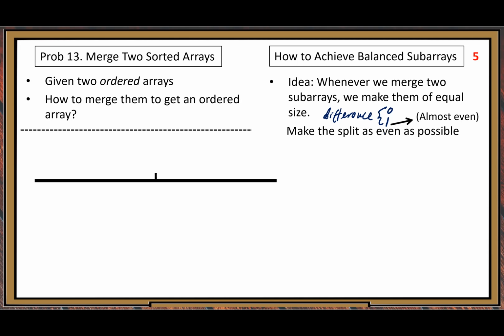One subarray could be one more than the other. That's fine. We just try the best we can do. Divide, then conquer. But conquer means we make each subarray sorted. When we do the sorting, we need to apply divide and conquer another round. So another split in each subarray as even as possible, like this.